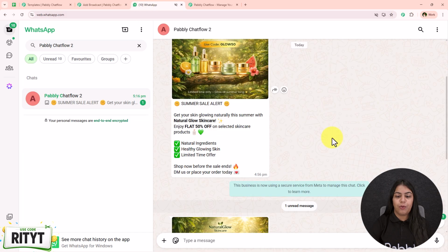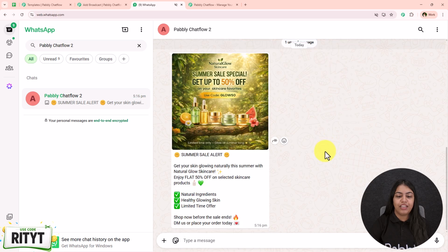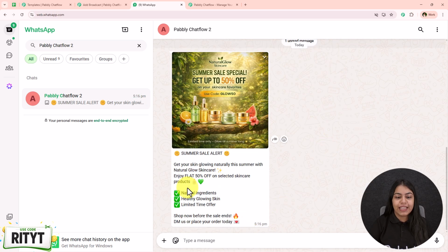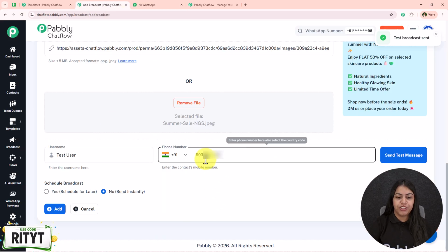So let's just open our WhatsApp, and we have received this one new message right now. Over here is the message which says summer sale alert. Over here is the image too. Okay, so this message looks fine and we can send it further. So let's just move on further, and yes, this message is fine, and I'm just going to send it to all the customers.